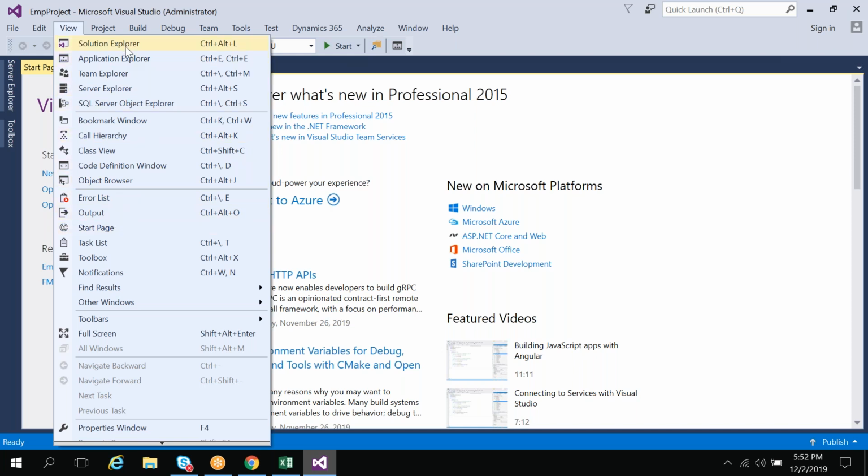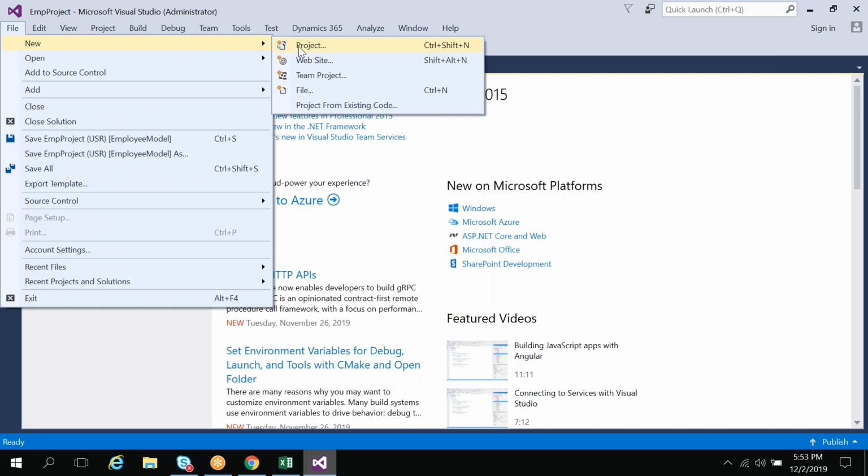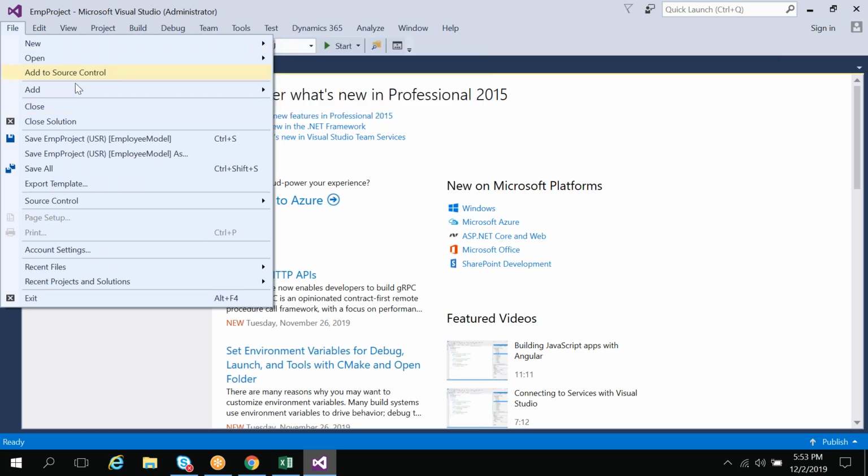In this view menu, there are Solution Explorer, Application Explorer, Team Explorer, Server Explorer, Start Page, Toolbox, and Bookmark window. If you want to go for a full screen, Properties window. These are very important windows. And one more important menu is File, for creating a new project, website, something like that. Okay.